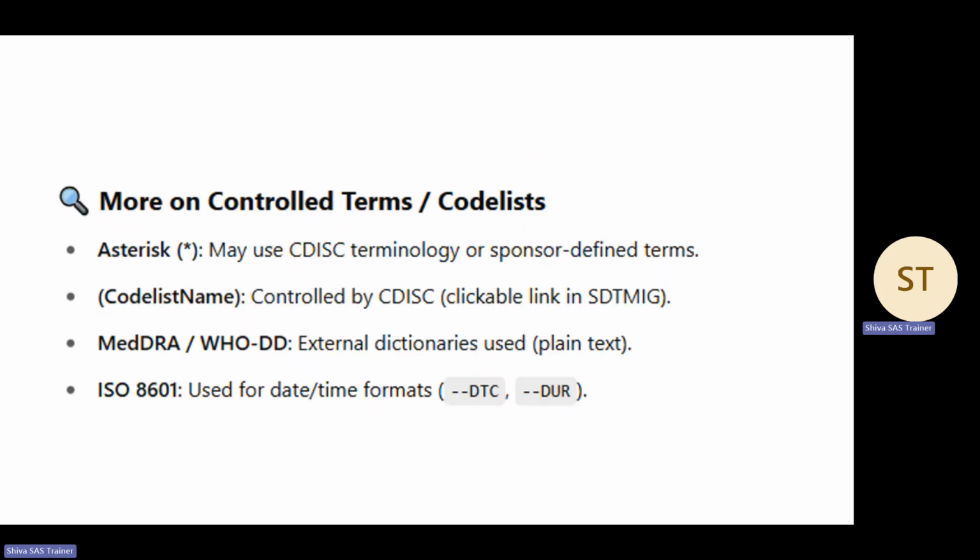And here, if you see an asterisk mark in the controlled terminology column, that means you may have to follow the controlled terminology list. Otherwise, if sponsor-defined terms are there, you can include them as they are. Any MedDRA or WHODrug terms are there for some domains, such as the event domains, and we can use them as plain text. Any date variable should follow the ISO 8601 standard, for the DTC and duration variables.